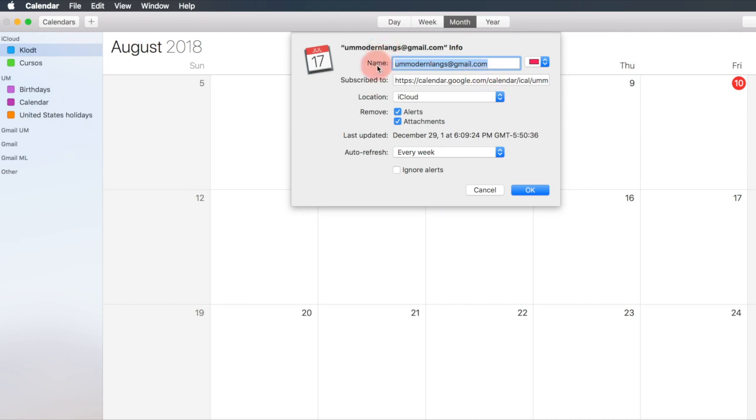The name will appear on the calendar list over here to the left, so let's give it a more interesting name than the email address. Let's call it ML Events. The color sets the appearance of your calendar, and I want it to stand out, so I'm going to change the color to red.